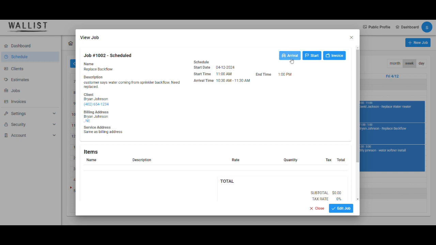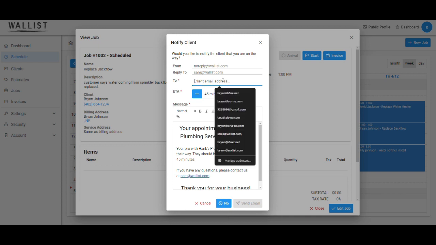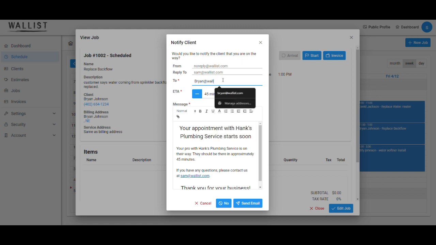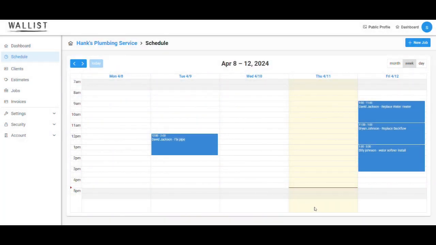We will go ahead and send him an arrival notice, and this one's going to take a little longer to get to his place. We don't have an email in there for this customer, so we will just put mine in. If you do not have a default email, it will go ahead and prompt you for an email address to send to. If you don't have an email address, you're not going to be able to send this notification for now. We'll go ahead and send it. So we will go ahead and close and arrive at Brian Johnson. So it's just a repeating process basically for every job.